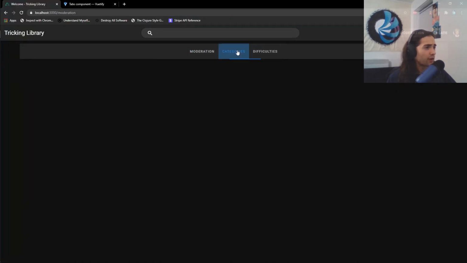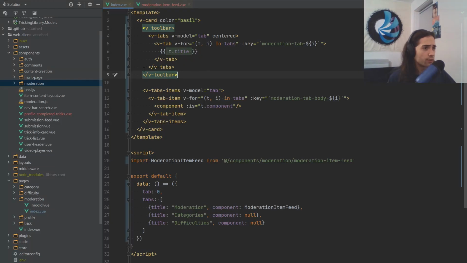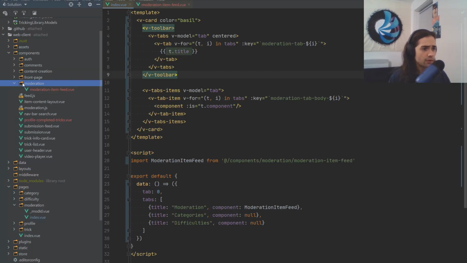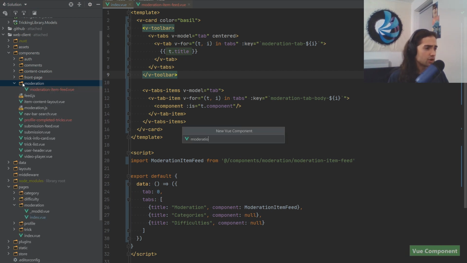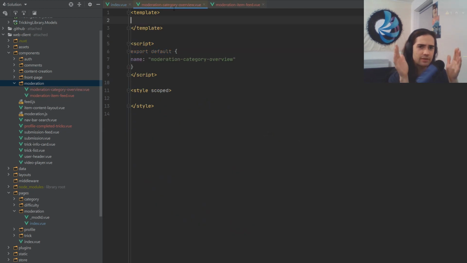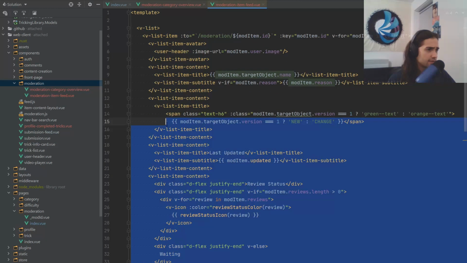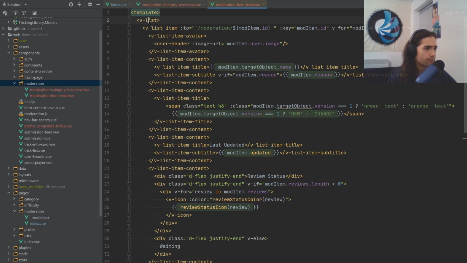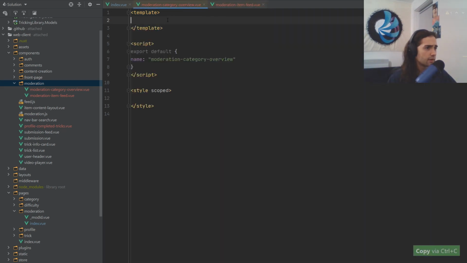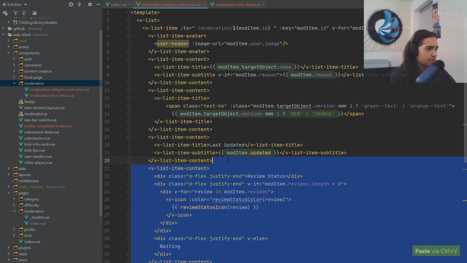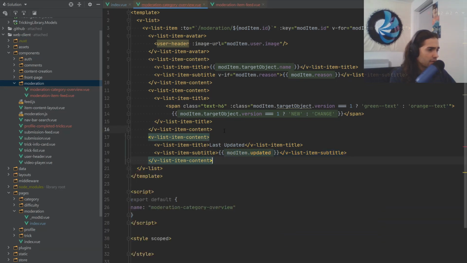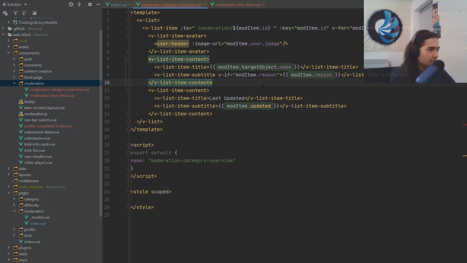So for the categories and difficulties, let's go ahead and sort out our views for that as well. So in the moderation folder, let's say view moderation category overview. We'll be tempted to create the same view for difficulties and categories. I think keep them different. You're never gonna know when they change. Okay, right in here, let's just go ahead and copy the v list, and we're gonna try to customize it, right? Most of the stuff, item updated, I think I want to keep that. This v content can go.